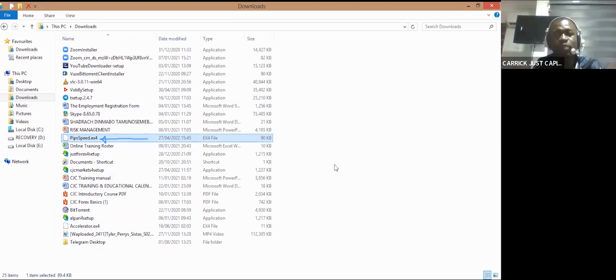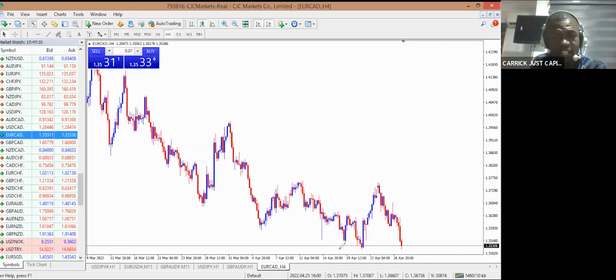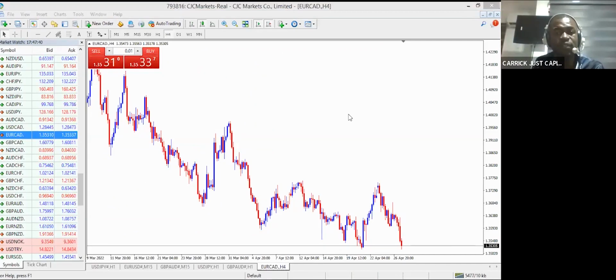You now go to your MT4. So let me share my screen, sharing the MT4 platform. Okay, so here's my MT4 platform. Can you see my MT4 platform? If you can see it, just type in yes, please.